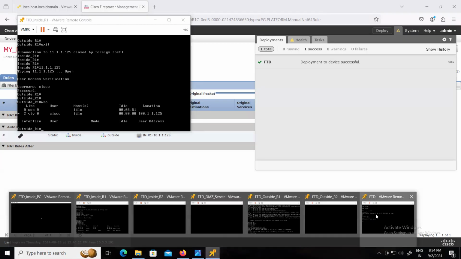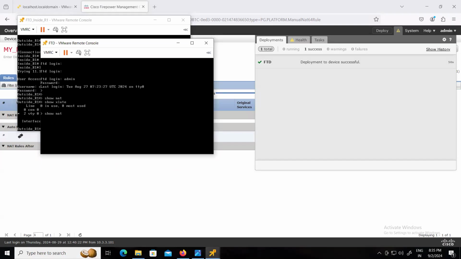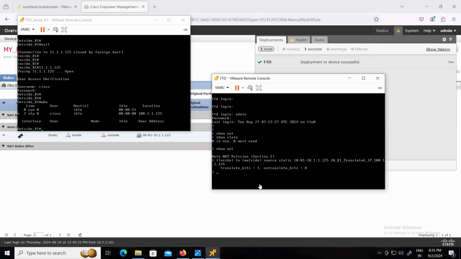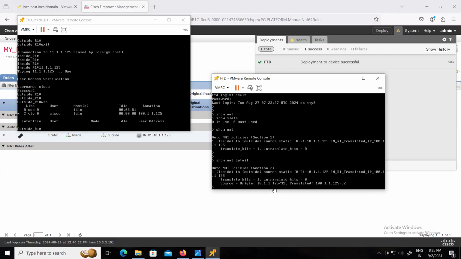Also in the FTD, we can check. Earlier, when I checked show NAT, nothing was there. Now if I check in the FTD, see what FTD says: auto NAT is going on right now. From inside to outside, the source is the inside R1, this is the source object. This is the translated object. And these are the translated counts and untranslated counts. If you want more details, show NAT detail. Here you can see that 10.1.1.125 is getting translated to 100.1.1.125.